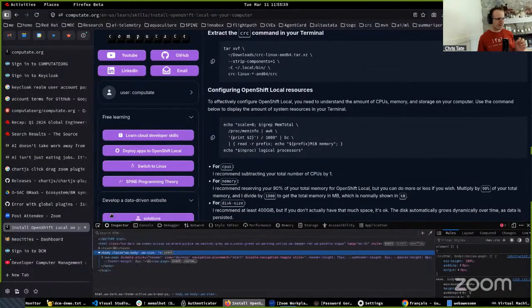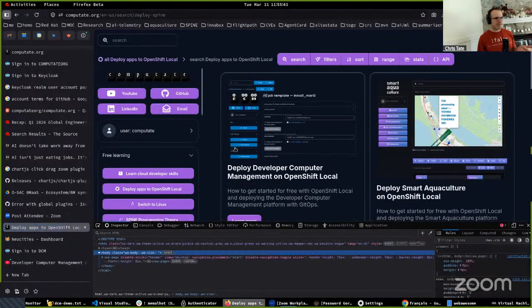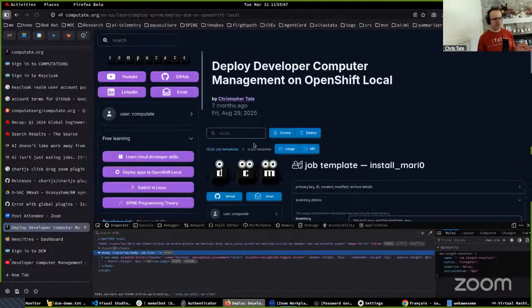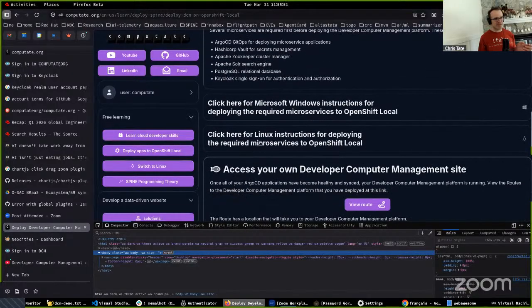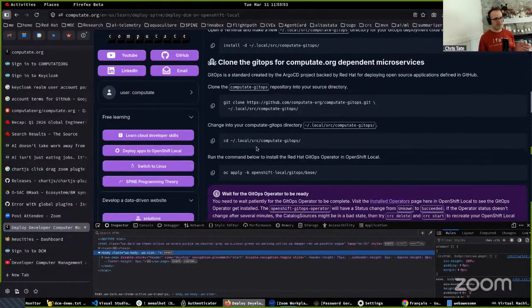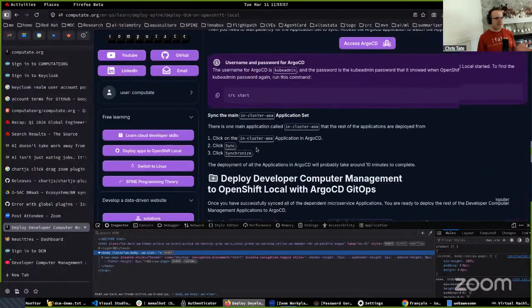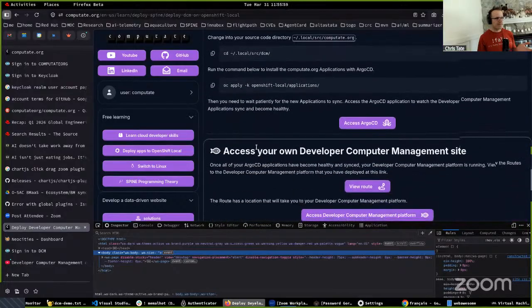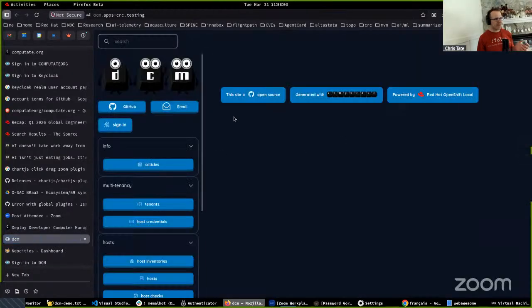Let me know if you run into problems, but then go to deploy apps to OpenShift Local and click on deploy Developer Computer Management on OpenShift Local, and you can follow the same steps I did on Linux to deploy this to your OpenShift Local environment. And then you'll be able to access Developer Computer Management here.